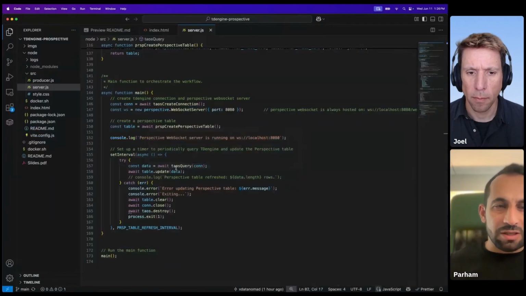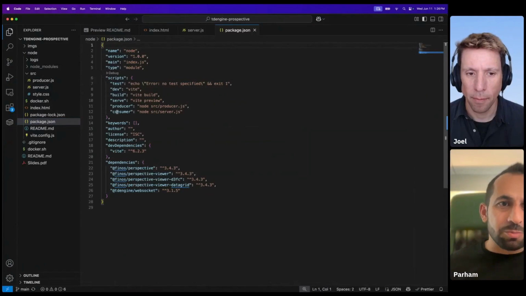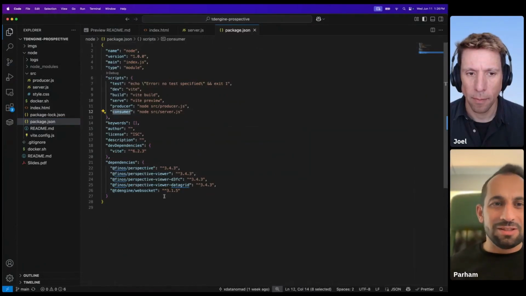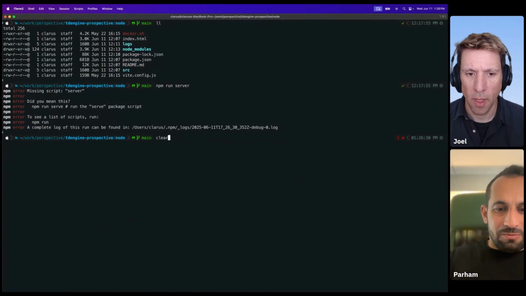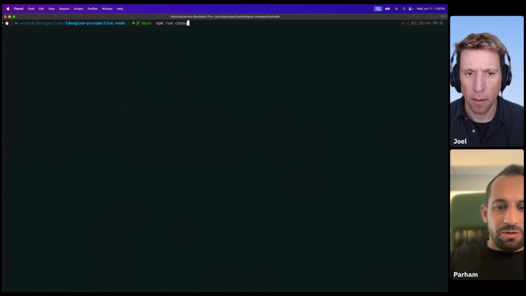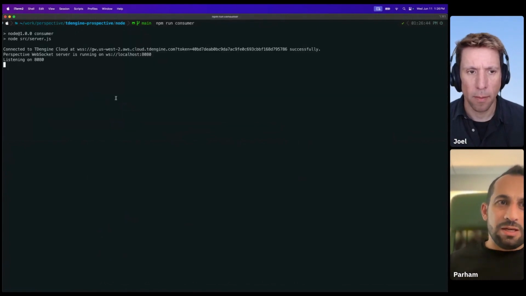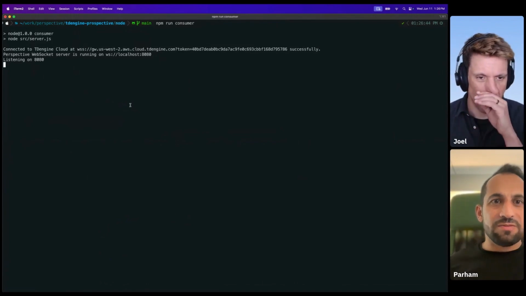Maybe that is not the name that I gave it. So I'm going to come here to package.json. Oh, consumer, I named it. That's good. So clear, npm run consumer. Now this has started the Perspective server in the backend.